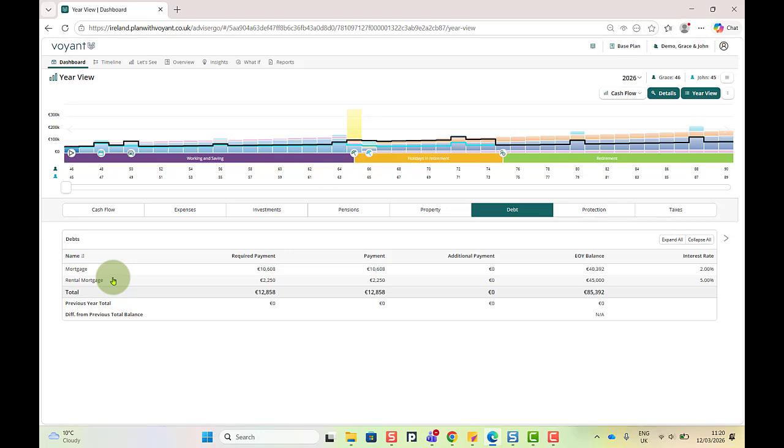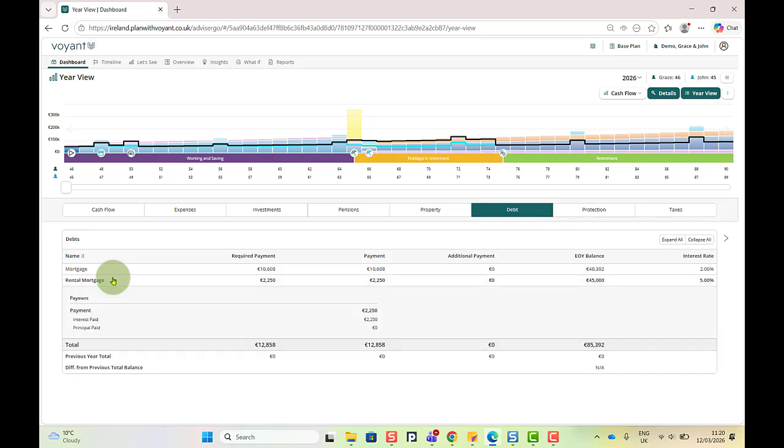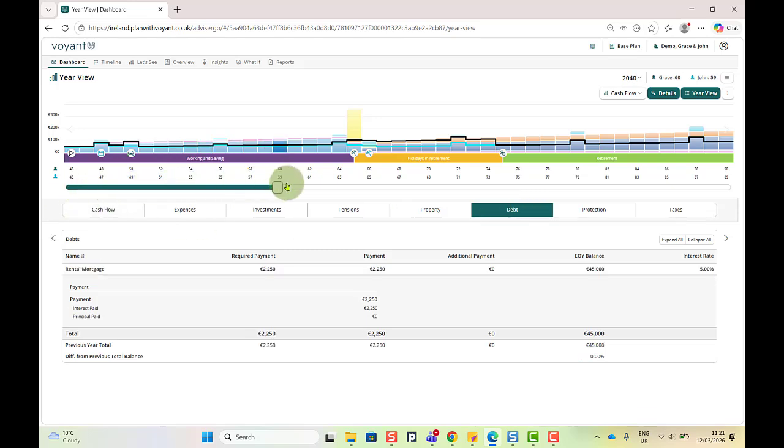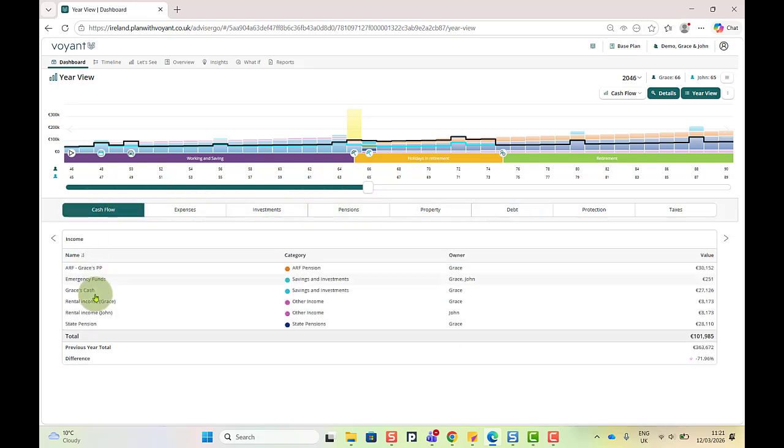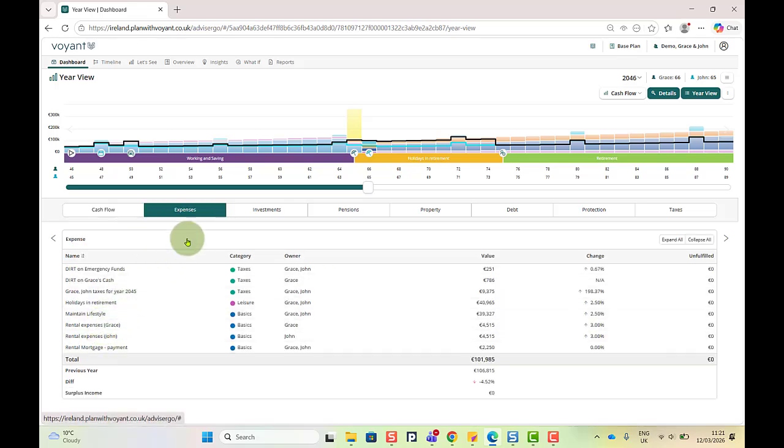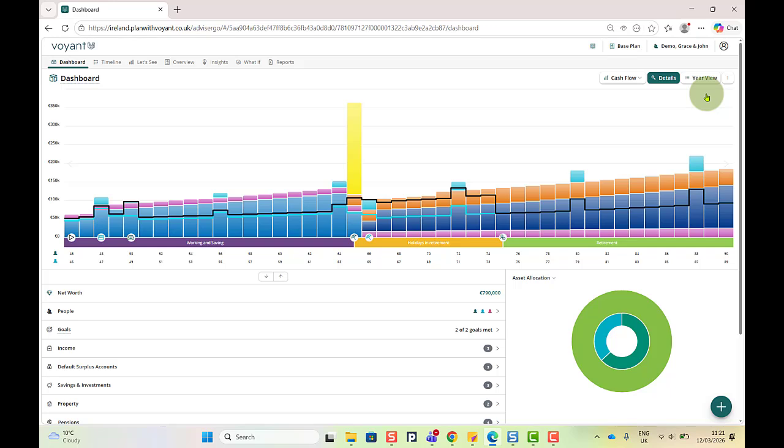So we did this as interest only, so I'll expand that and it will show all of that payment is just covering the interest. Now if I were to move my cursor up the screen here, you will see that that rental mortgage will always be there because it's interest only. The income is always there because it's there as long as we still have the rental property in, and the expenses are there too.